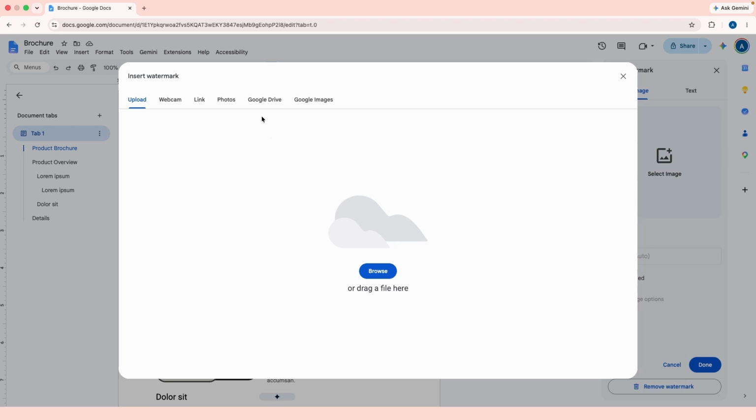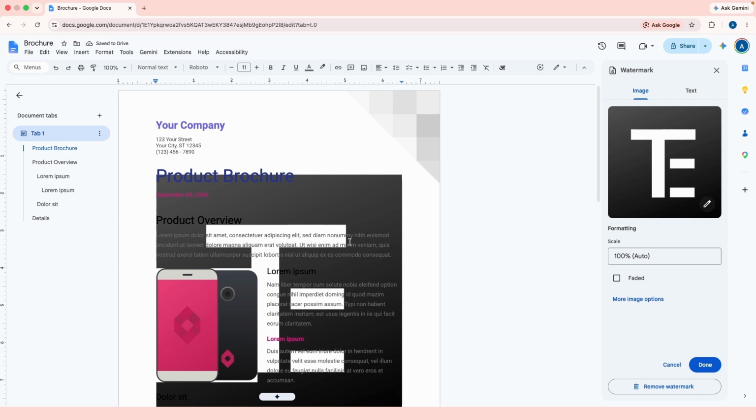If you want to search on Google, you can just go to Google Images. Or if you have it on Drive, you can access it from there. If you want to upload it, just come to Upload and select Browse. Select the image, and you'll see your image has come here.